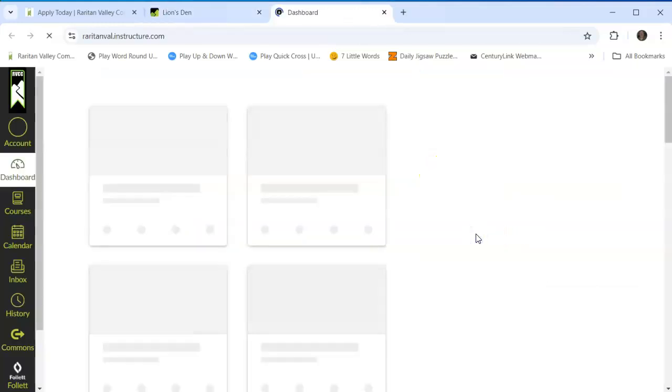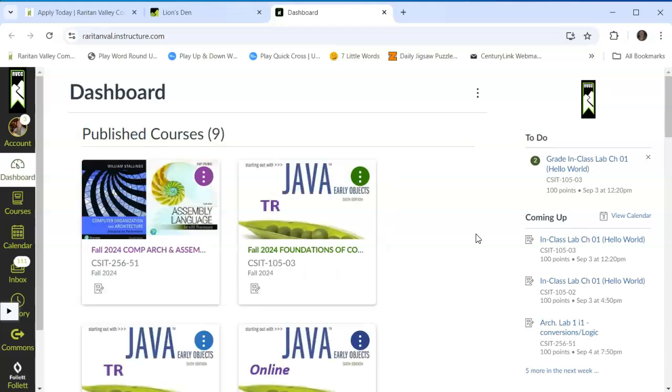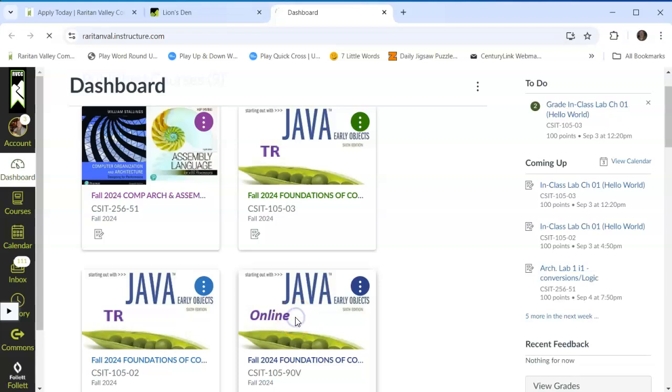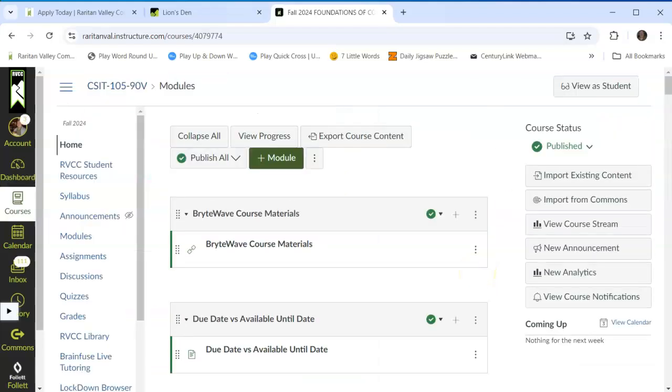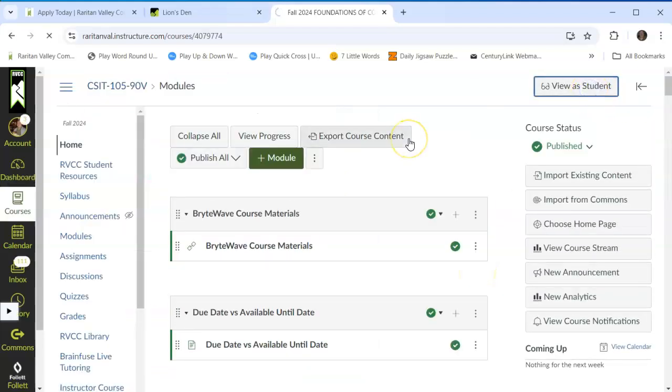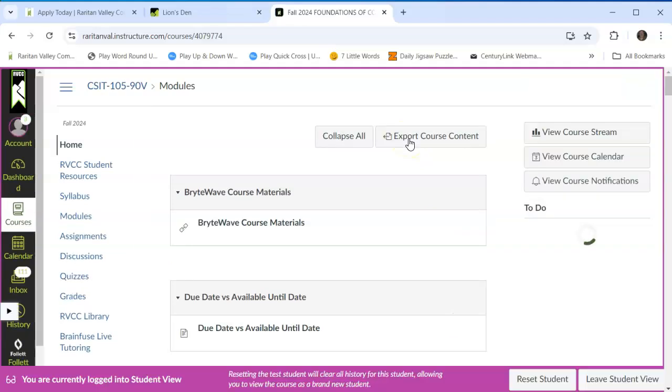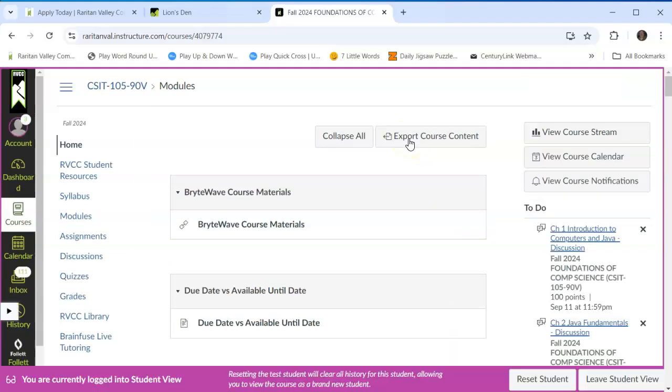Now, your view in Canvas is going to look different than what mine is. I'm going to go and pick our course, and then I'm going to go into student mode. It's just the way this gets closer to how it will look for you when you go in.